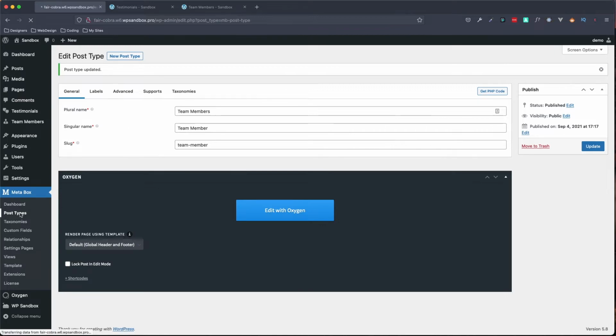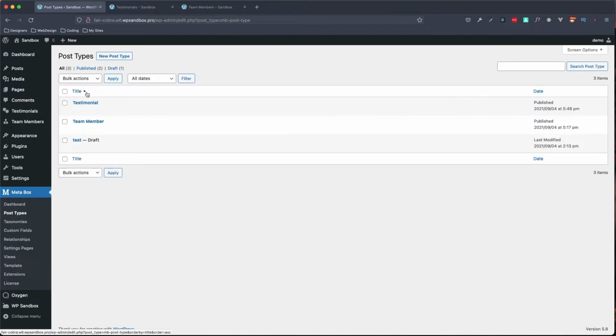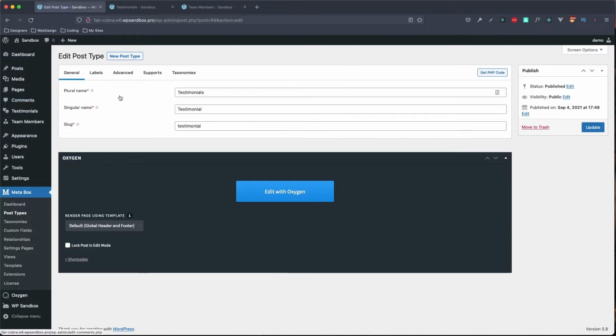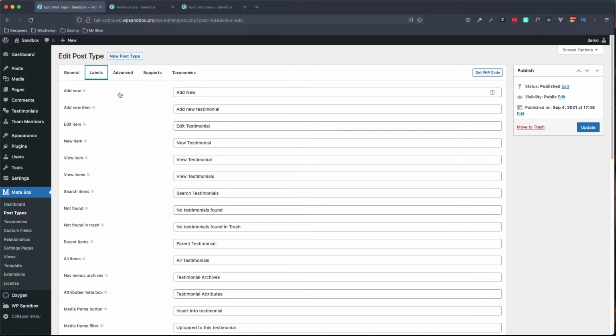So let's look at our next custom post type, which is testimonial. And again, you just add in your plural name, your singular name, and it'll automatically generate your slug from your singular name. Again, I would personally add the S for the plural name, but I didn't do that when I set these up, and I'm not going to go back and change them because I do not want to lose my data. So I'm just going to leave those as is. I didn't change anything under labels, left everything the same.